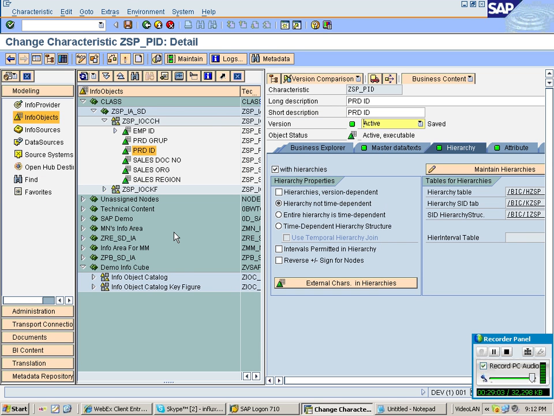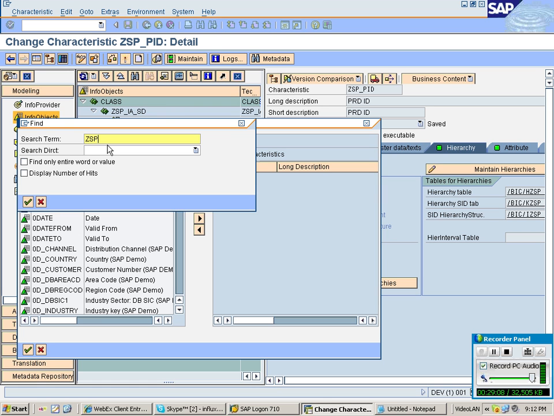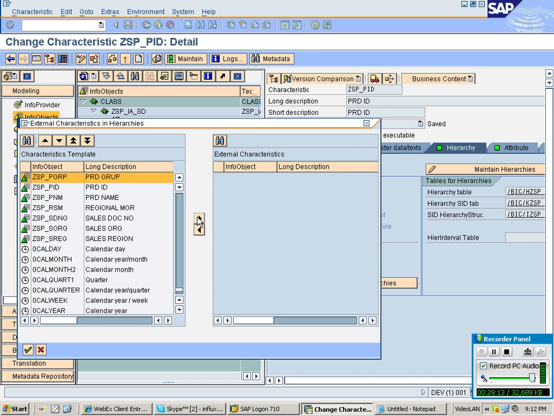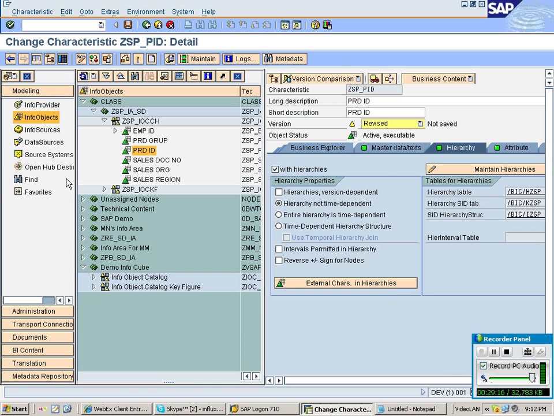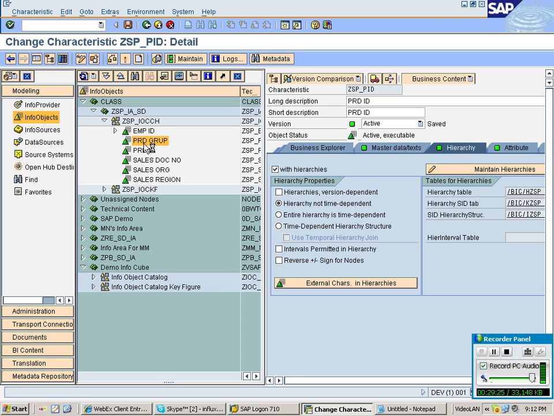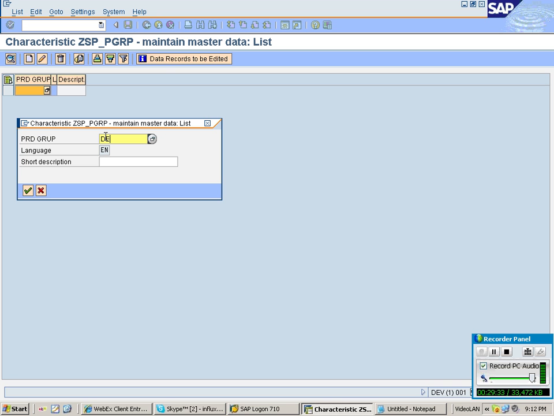Select, continue, sorry, transfer. Go with continue, then just go with activate. Let us find whether we have got the required groups or not. Right click, maintain master data, go with execute.